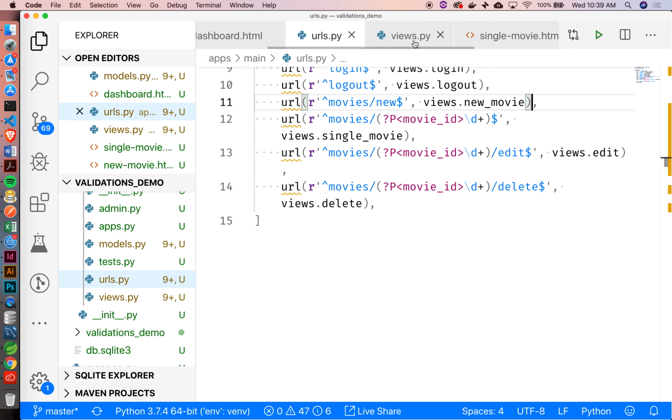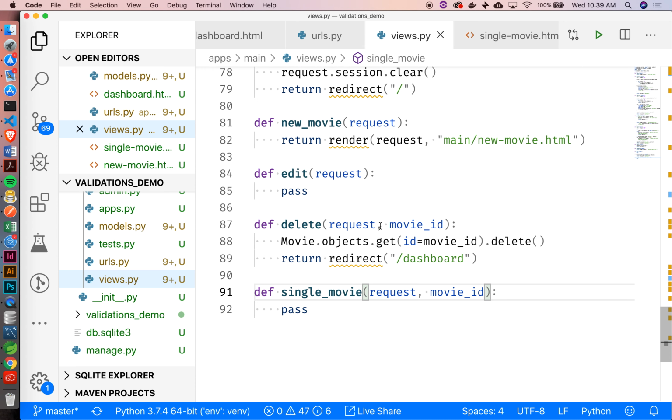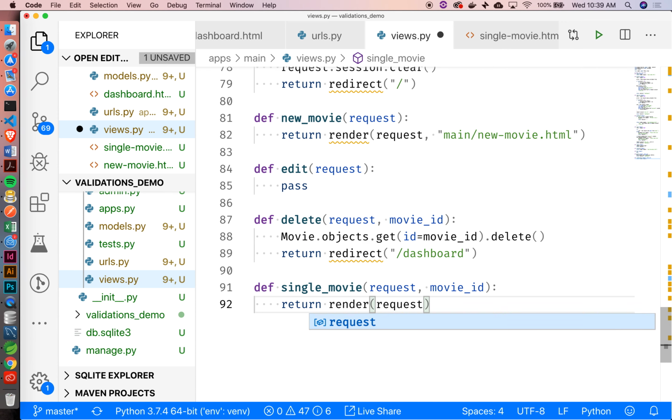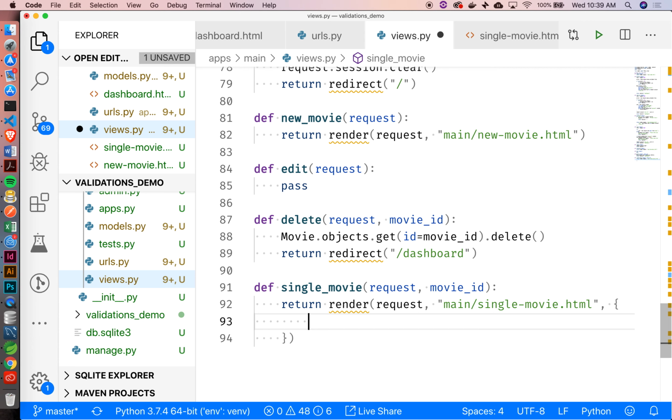So if we go back here to views.py, I now have this movie ID that I can use to get this specific movie that I want to pass to my template, right? Okay, so let's go return render. I'm going to render, pass in the request, and then I'm going to pass in the template, which will be main/single movie. And then I'm also going to pass in this context dictionary.